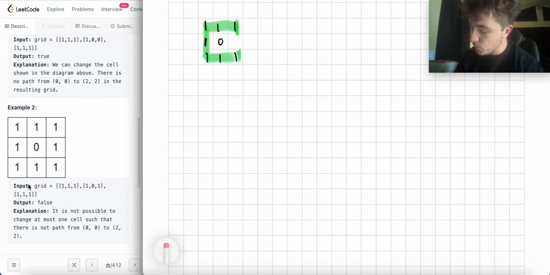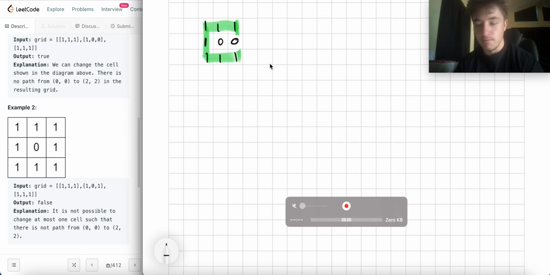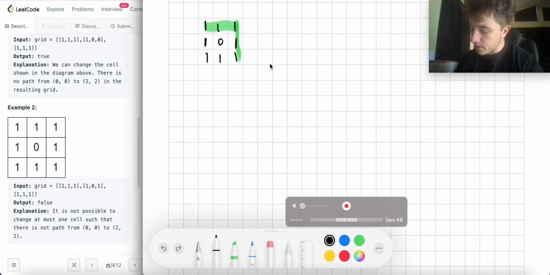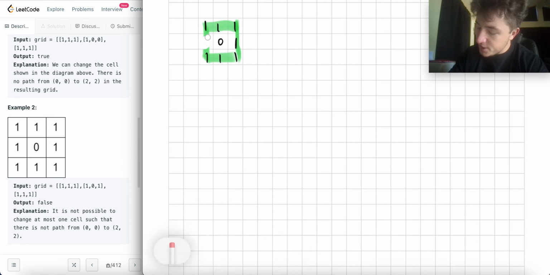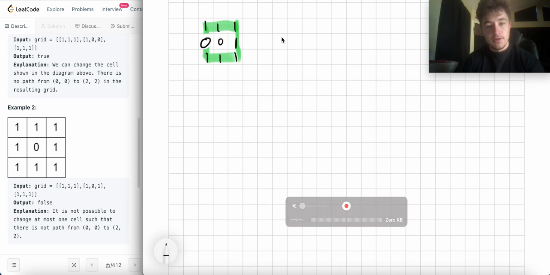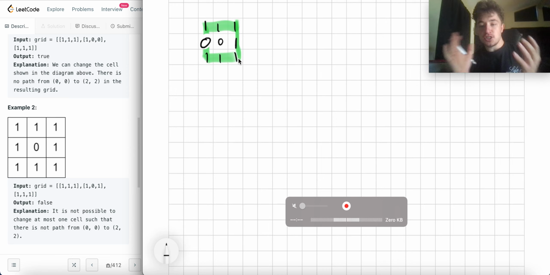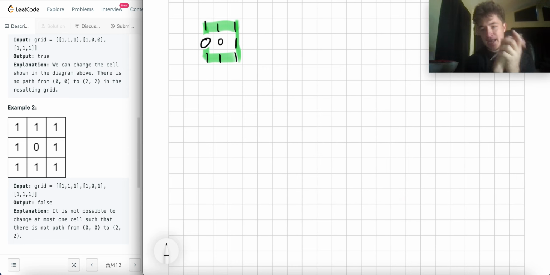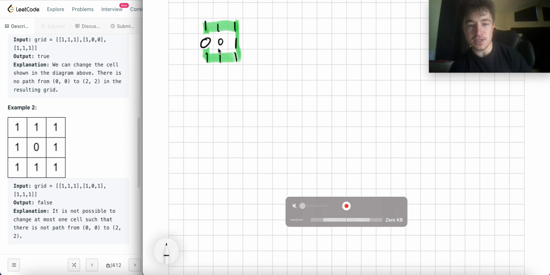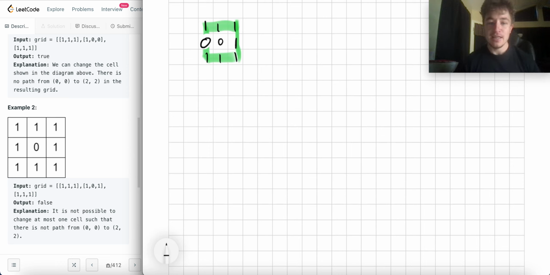Okay, so we change this one to 0. There's still this path, right? So it's like, okay, well, then let's change this other one to a 0. Well, if you change this one to a 0, there's this path. So no matter what you change, this person starting at this cell has options. They have two options to get to the destination. So regardless of which cell you decide to change to choke that path, to destroy that path, they can just use the other one.